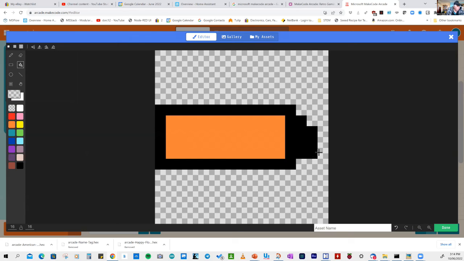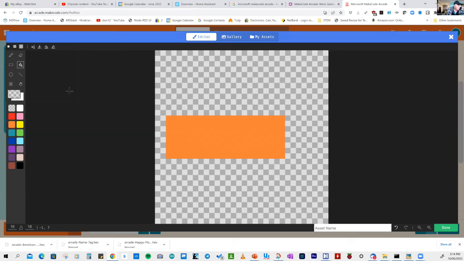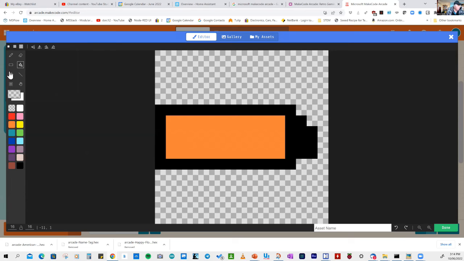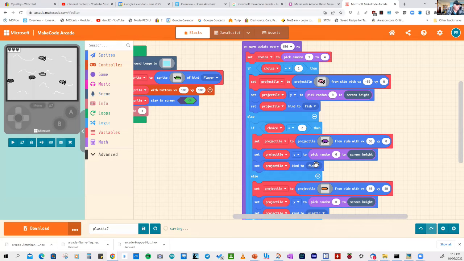We'll pick that one. Bring it back on again. And rather than filling it up, what we need to do is use the pencil and just make a bit of an edit. There we are, a bit more symmetrical now. And we'll call that bottle or plastic. So we've got all of our 3 icons finished at this stage.